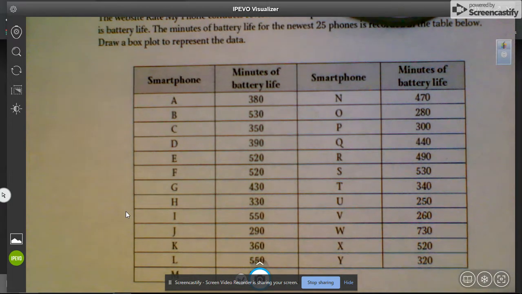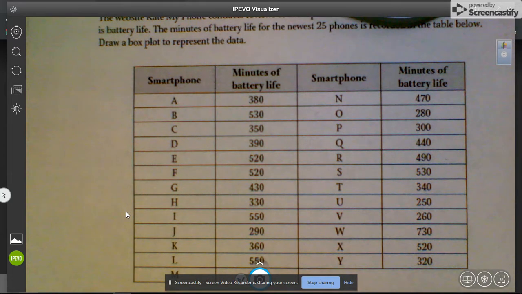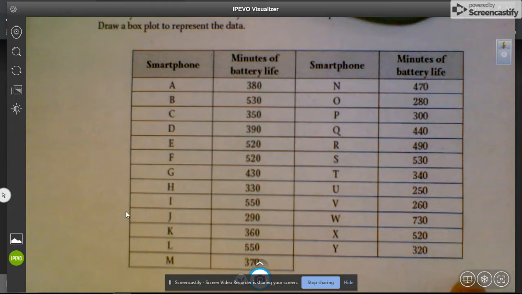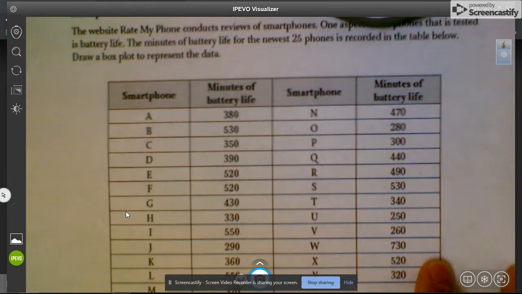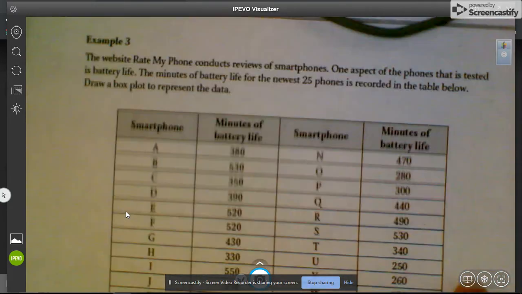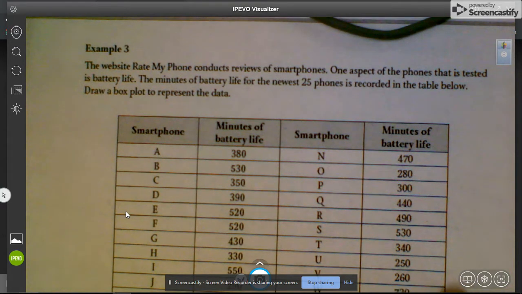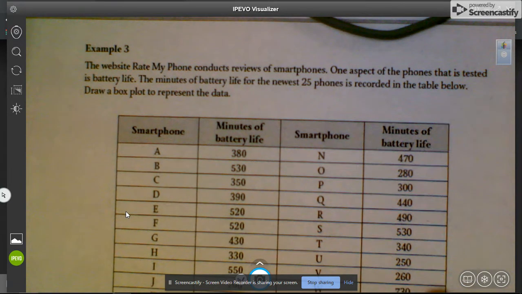All right, guys, it's been a little bit since we've done a video on the camera, but with this example, I wanted to show you something on the calculator, so that's why I did it. So this is the last example for 4.12.